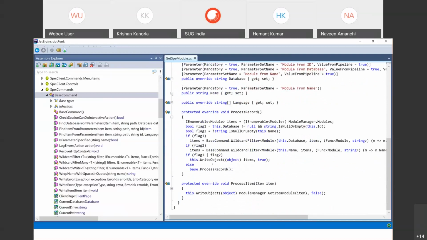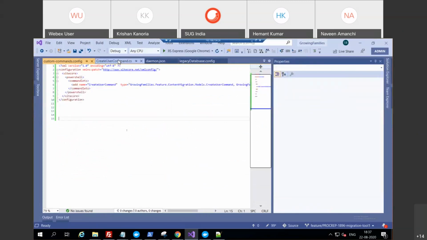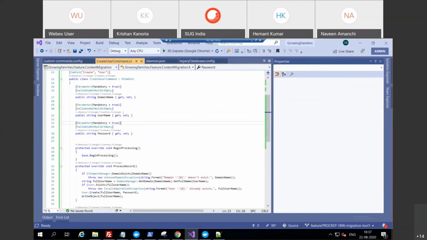Commandlets are actually fast. Why are they fast? Because they are written in C# and are already compiled. But they have some downsides as well. Whichever commandlets are already there for SPE are all present on the environment on which you install PowerShell. But let's say you want to create a custom commandlet. For example, I don't have a commandlet for create user. For that, I created this particular commandlet.